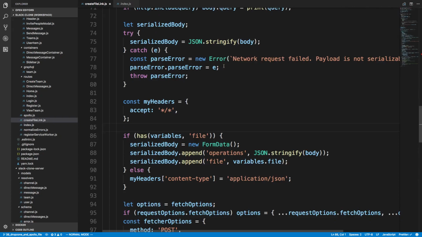Hey guys, so we're going to be setting up the backend to handle uploading of files. Now before we get started with that, I found a small little thing I forgot I wanted to add, and that's right here in our create file link. We are just stringifying the body twice when we don't need to.